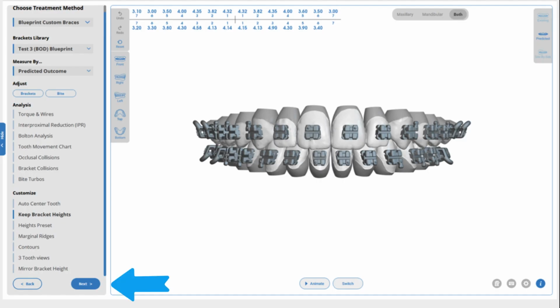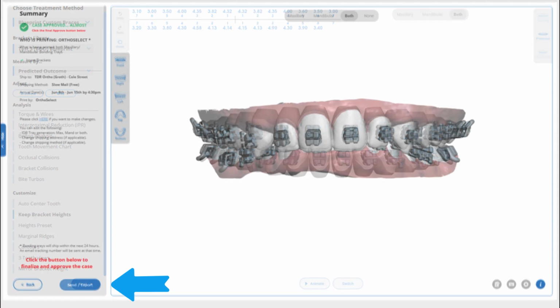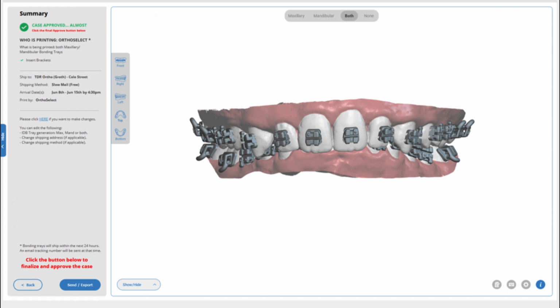To approve your case, close out any adjustment menus and click the blue Next button. A confirmation screen will appear. A quick click of Send, Export will finalize the approval of your case.